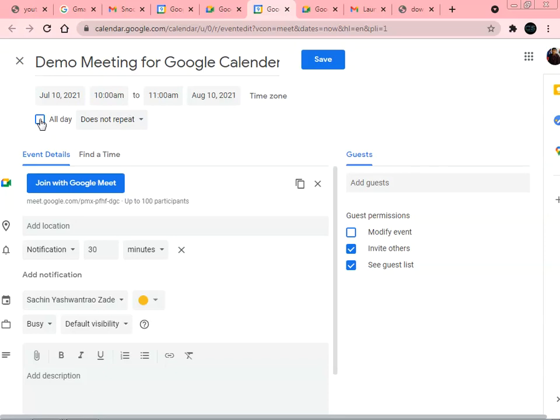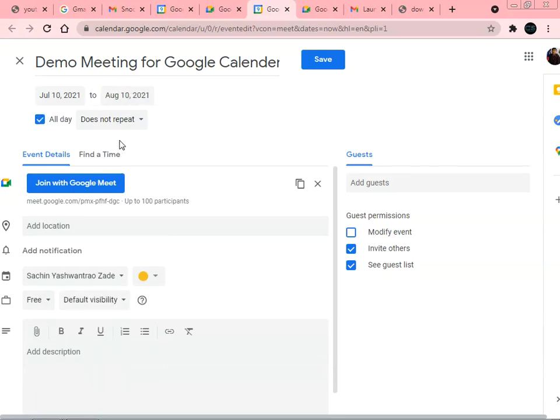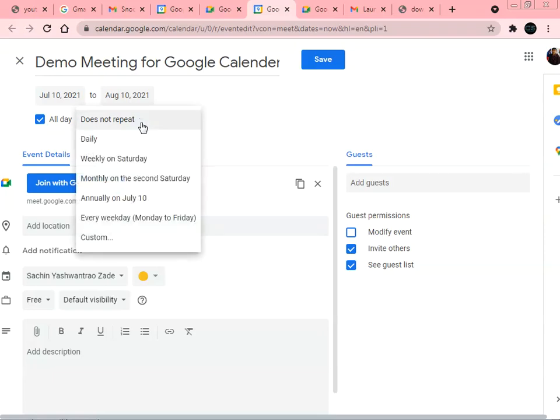If you select all days, this means the meeting is set for the complete 1 month, from the 10th of July to the 10th of August 2021. We can extend it for 1 year, 2 years, 3 years, or 4 years. It depends upon the user. We have many more options: we can use this link daily, or weekly, 7 days, by clicking on daily.